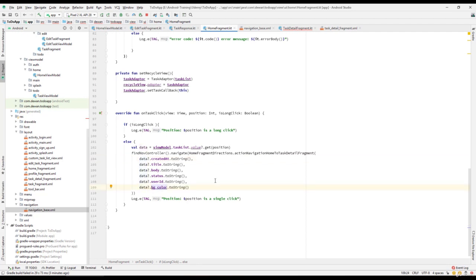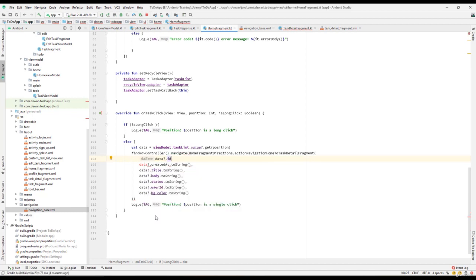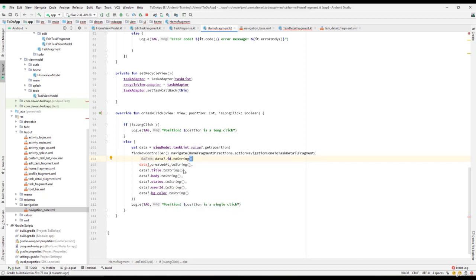Yeah. So we need to pass one more value over here. Sorry, it should be somewhere here. We have passed the created date, and let's pass the ID. I think we should pass it at the top somewhere over here. So data, and let's check for the null reference, dot ID dot to string, and yeah, that should be fine.